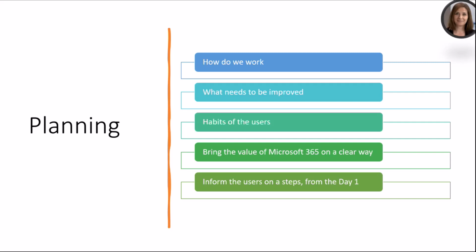But we don't need to conflict with the habits of the business users. So that's something that we need to take into consideration during the planning process. So how do we work? What needs to be improved and the habits of the user? Because we don't want to change those habits of the users. We want to make improvement, but if we try to change the habit of the business, then we can easily fail. So changing the habits can be made in stages.